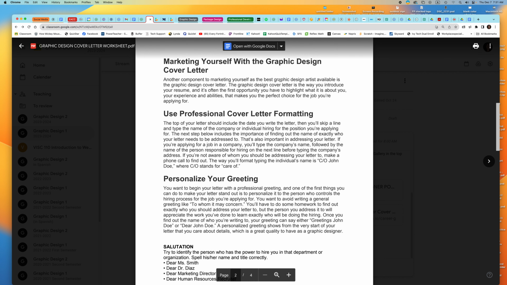The first thing to remember about your cover letter is that you're marketing yourself. You have your resume that lists your skills and your experience and your education, but now you are marketing yourself. You're telling people what job you are applying for, why you think you would be good for that job, and the skills that you have that make you qualified for that job. You might even give a little bit of information about why you want to work for that particular company.